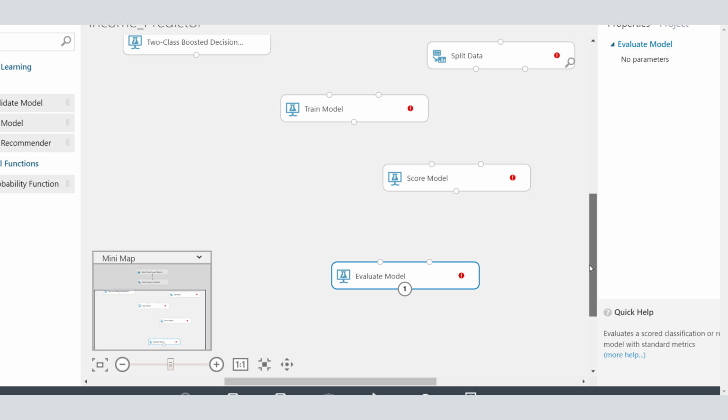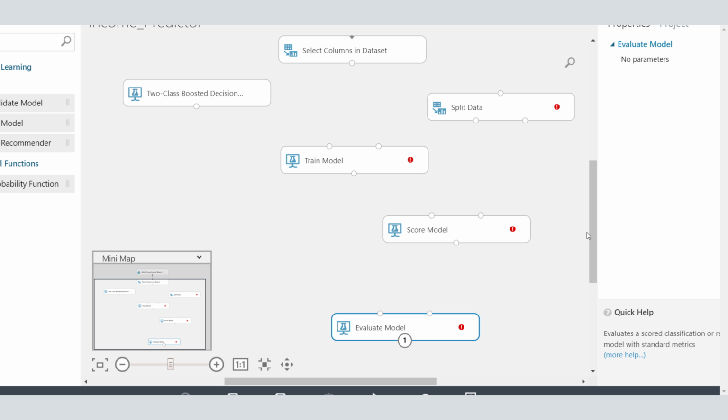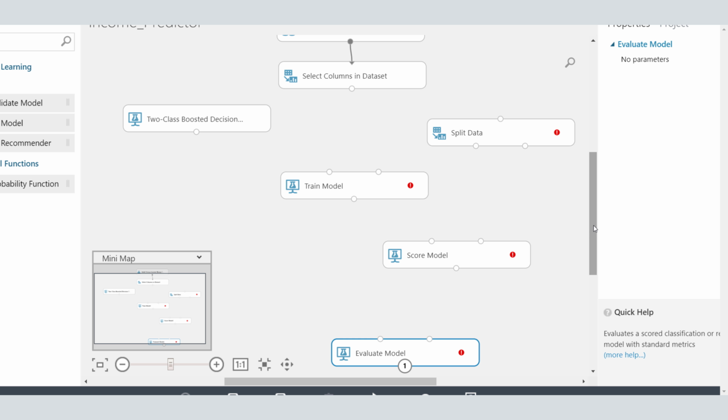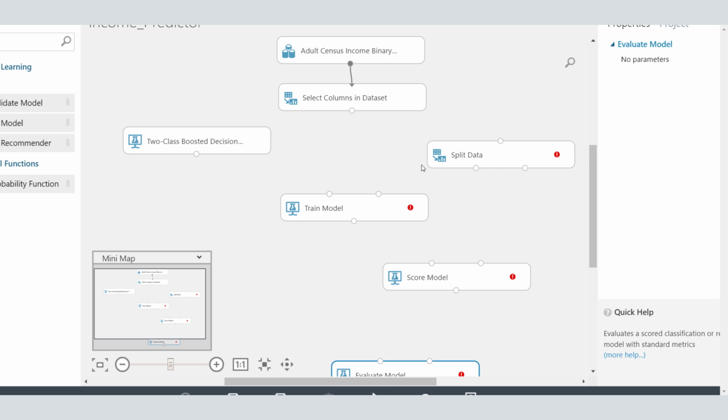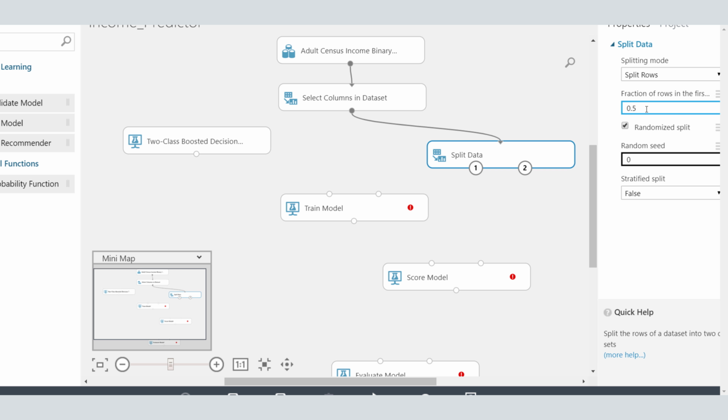Right. So okay, in Azure, it's very important for you to make sure that none of these are left red, right? So after the selection of whatever columns we needed, we need to make sure that it's connected to the split data, because we need to align to the data we need. For this case, I'll be taking 80% of the data to be used as the training set, and the rest can be tested upon requirement, right?